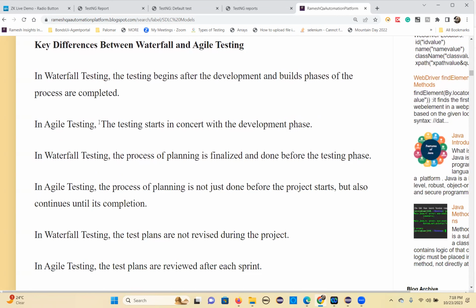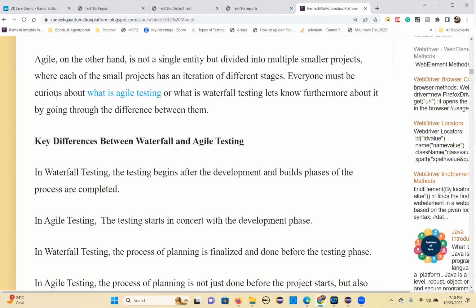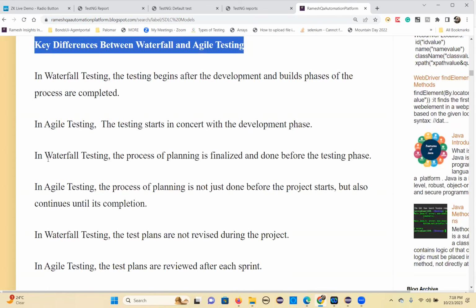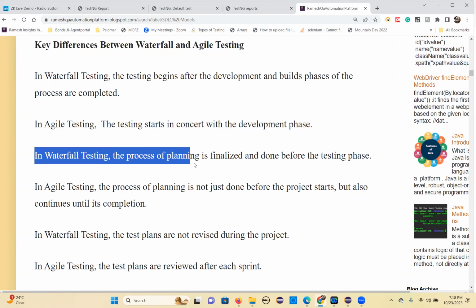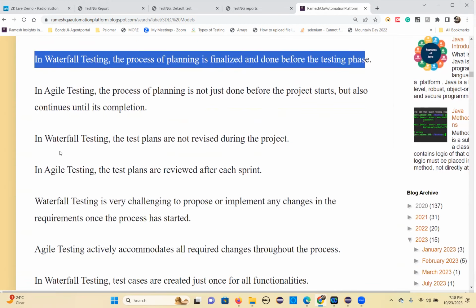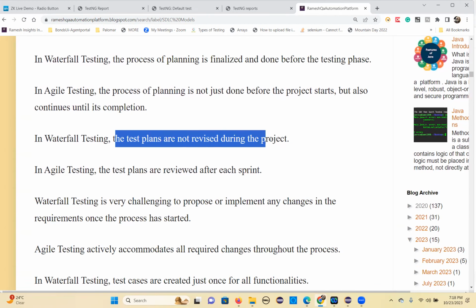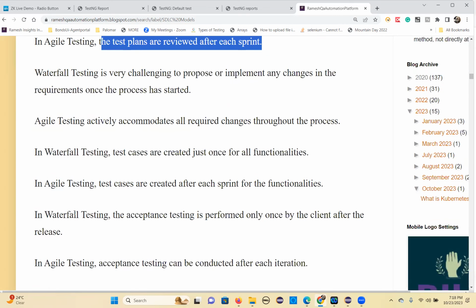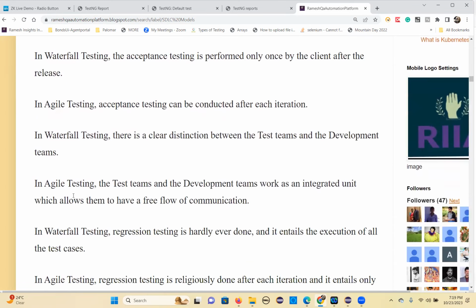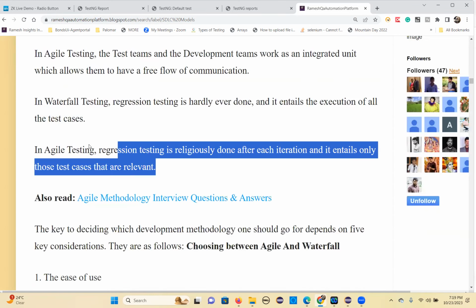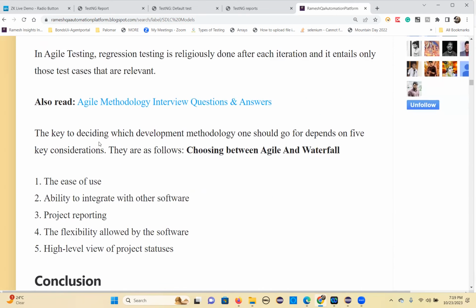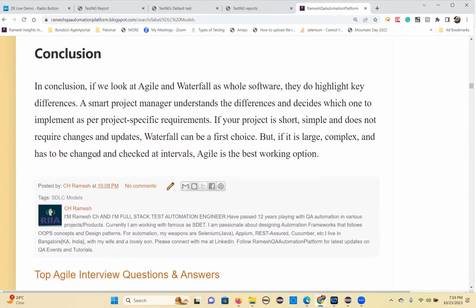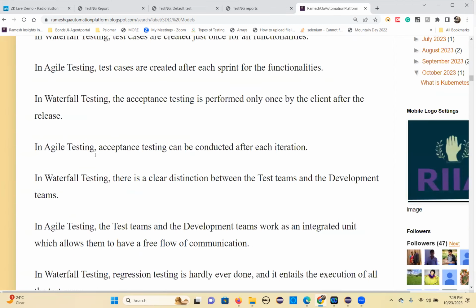So here also I have given the key differences. You can go through at least these points, you can see that, right? This one is good. You can go through at least a few points, not all of them required. Okay, so that's all about this.